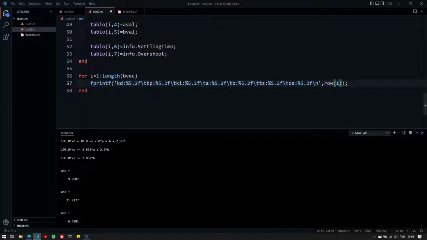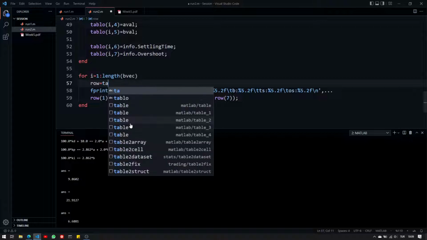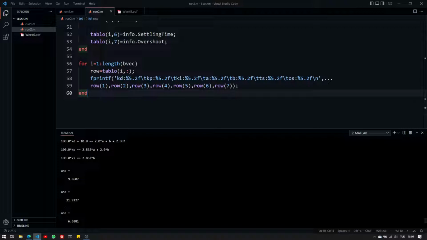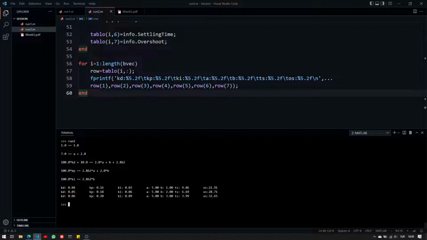So let's say row 1, 2, maybe we should use the next line, 3, 4, 5, 6, and 7. Of course I need to also acquire the row here, the ith row, and all the columns would be the row element here. So there we go. Now as you can see, I have a table that looks like this, and for some reason the tab didn't work here. Let's place in these here.